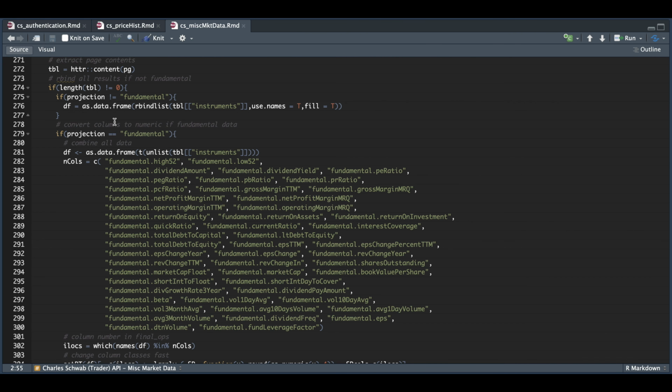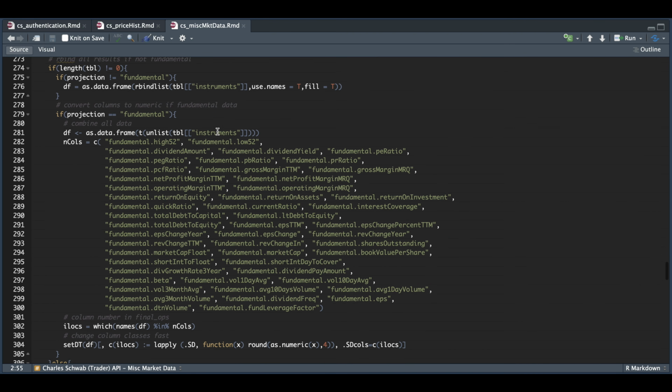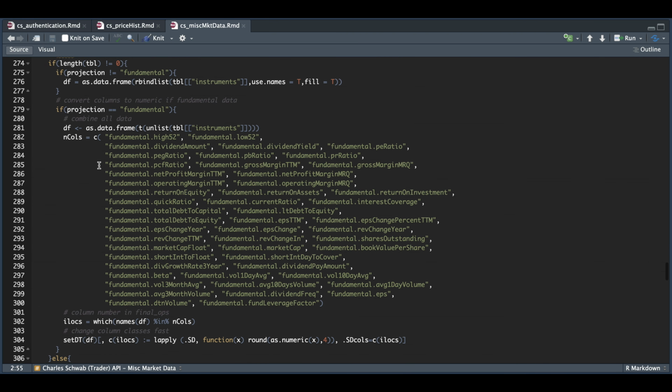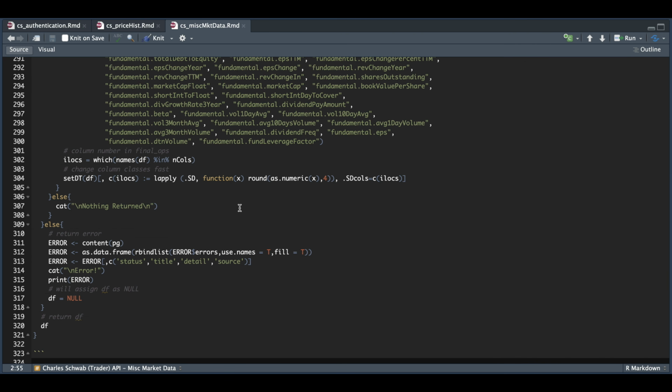If we're not requesting fundamental data, then we're just going to rbind all results and return it as a data frame. Otherwise, if it is fundamental data, we're going to extract all the information available. We're going to list all the columns that should be numeric, and we're going to round those columns to 4 decimal places. Otherwise, if there's some sort of error, either nothing is returned or there's an error somewhere. So you'll see the printouts for both of these instances.